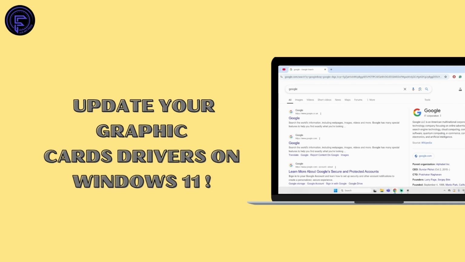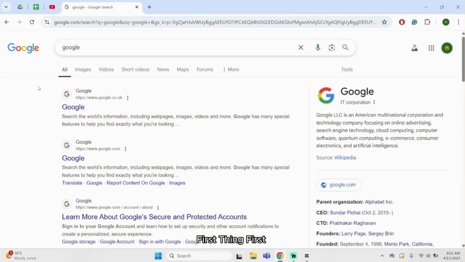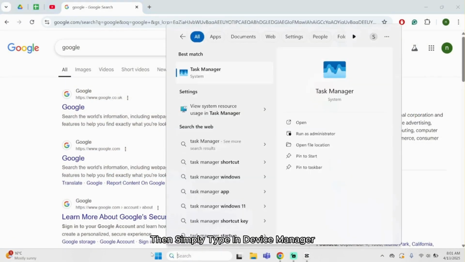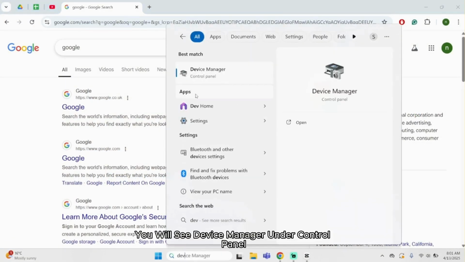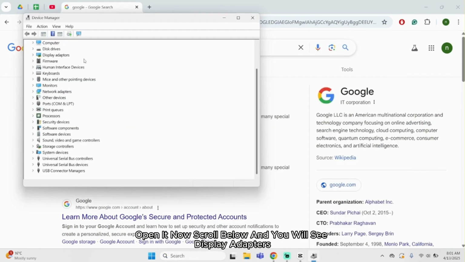In today's video, I'm going to show you exactly how you can do it. First things first, come below at the search bar, then simply type in Device Manager. You will see Device Manager under Control Panel, open it. Now scroll below and you will see Display Adapters.